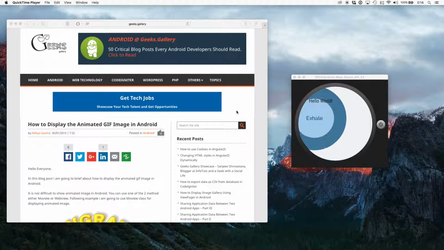Hi, it's Marcus, and I've been trying to figure out how to put a GIF on Android Wear for a while, for like a day, and I couldn't figure it out. And I finally found a blog post that explained it, and it worked for me. So I'll link that in the description.